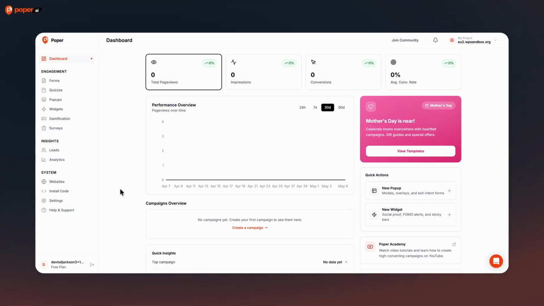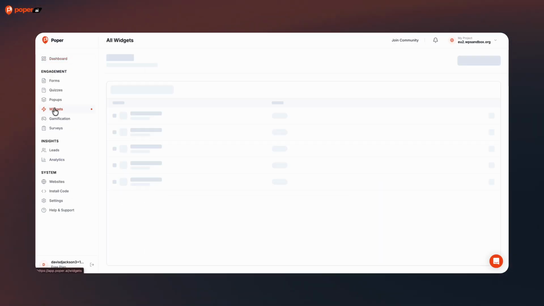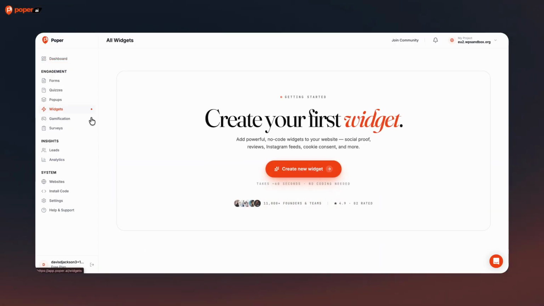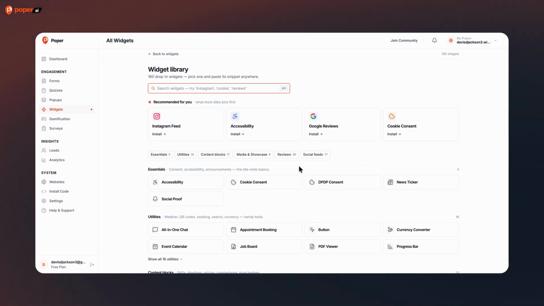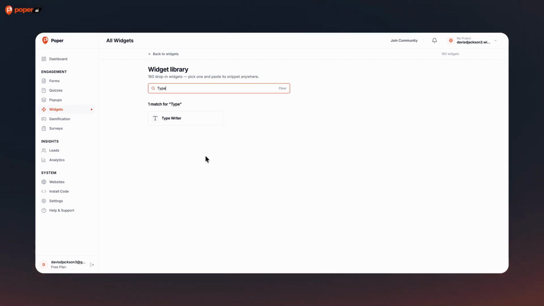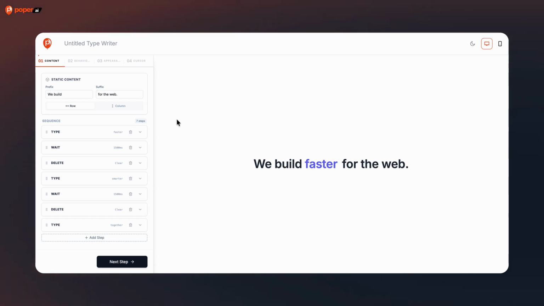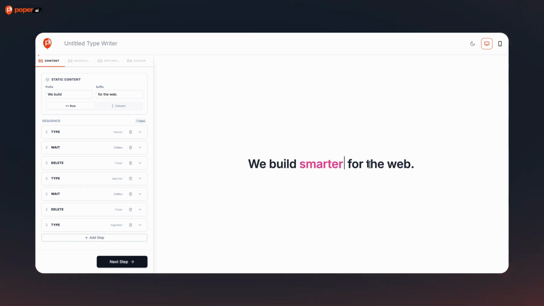Now go to your Popper dashboard. Once you're there, click on Widgets, and after that, click Create New Widget. Now search for Typewriter in the widget library and open it. Once the widget editor opens, you'll see the preview on the right side and the settings on the left side.